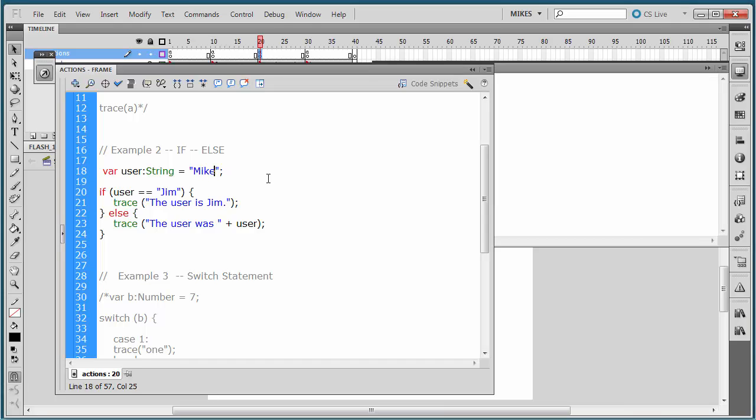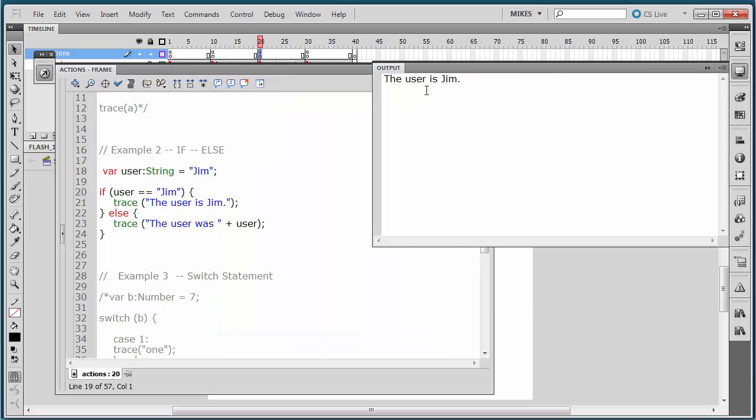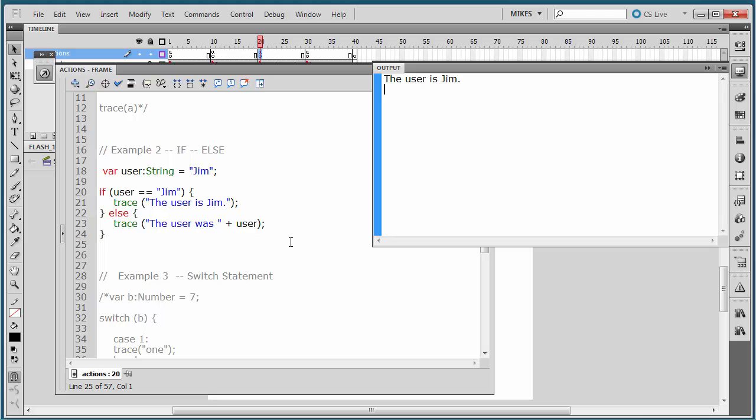If I were to change this to Jim and save that change, trace this one out again, let's go ahead and get rid of the movie, you'll see now the user is Jim in my output panel because now the value of the variable is Jim. So user is equal to Jim because the user is also Jim, and I'm saying the user is Jim. So that's how we use the if-else statements.